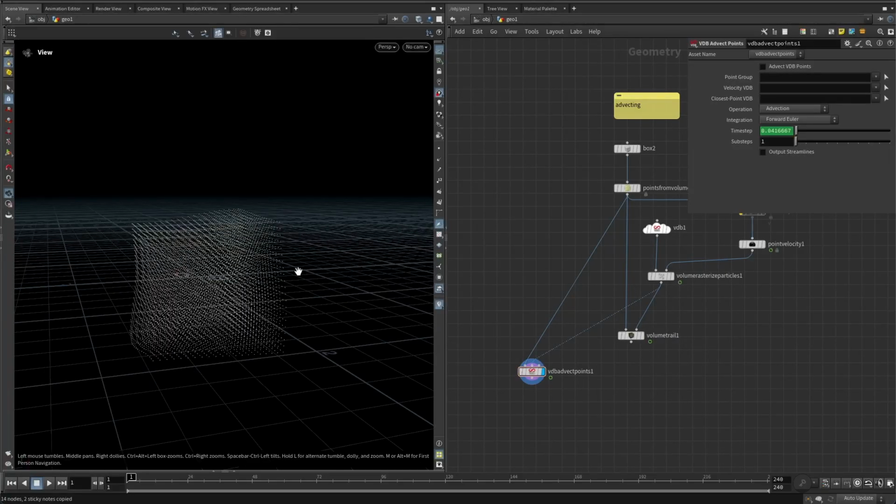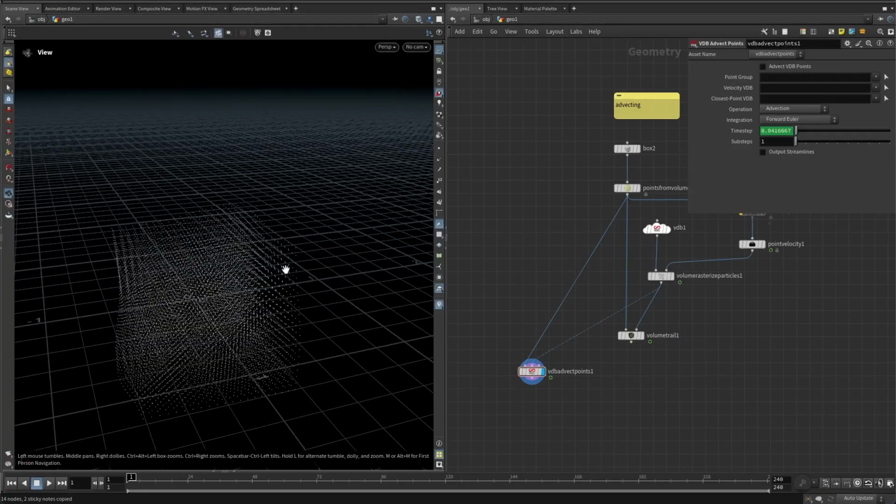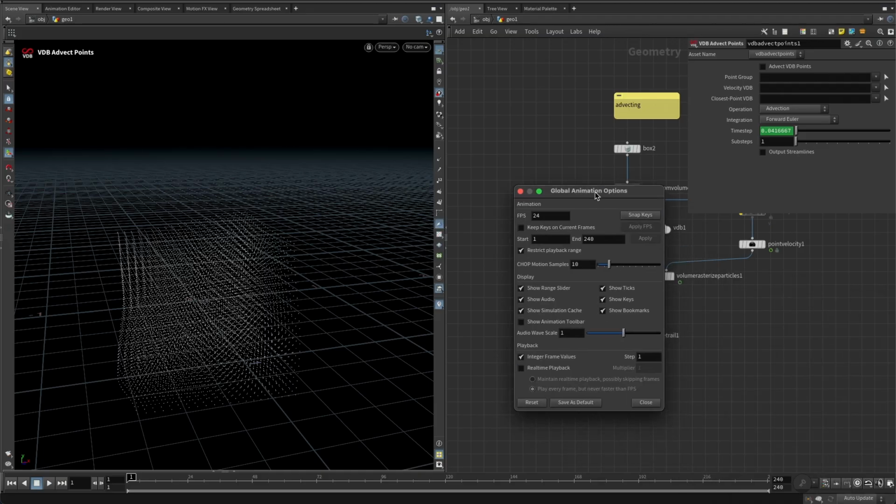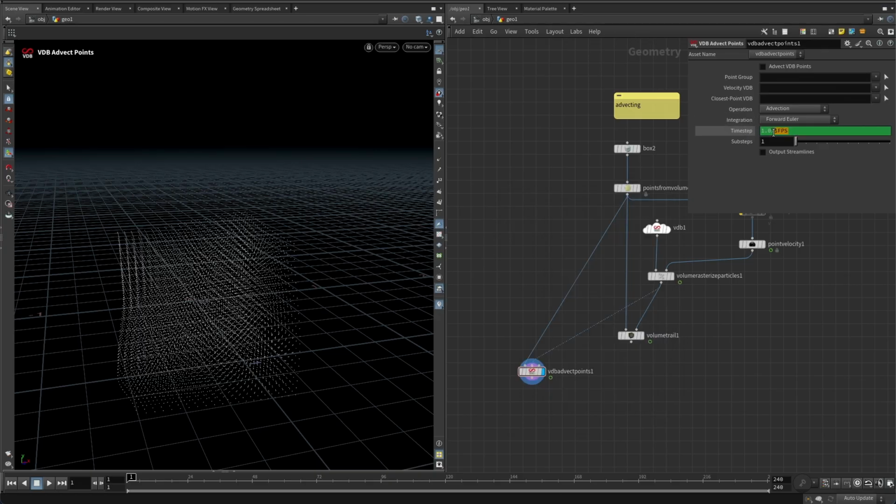And if you display this now, you can see that the shape of this point cloud has changed. And it's doing it based on the time step in here. So one time step is basically 1 second divided by the frame rate you have. If you go to the settings in here for the global animation, you can see that the FPS, frames per second, is 24. And this is read in here by the $FPS. So we're taking 1 second divided by FPS, which will give us this number.